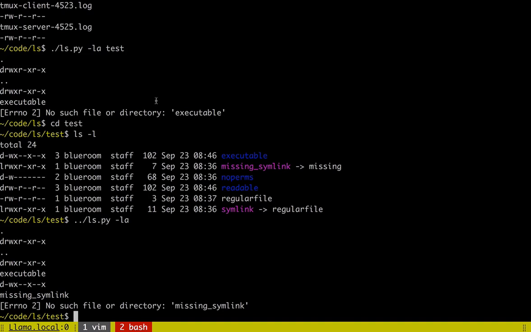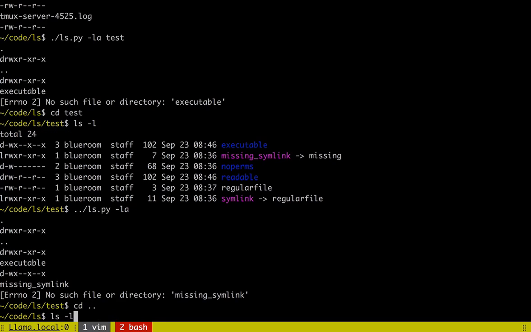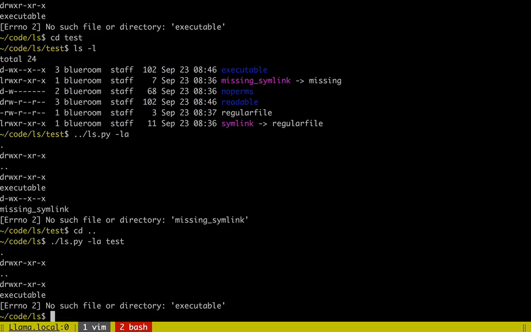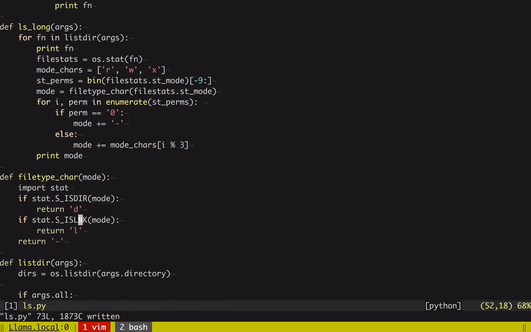And the other bug is that this no such file or directory: executable. And that one happens only when I'm running ls from the parent directory and doing an ls of test from the outside. And I think the reason this is happening is because it's looking for a file called executable, and our current working directory for our script is the directory we're in right now, not the test directory. So we need to actually tell Python to look in the test directory for executable in order to have this work right.